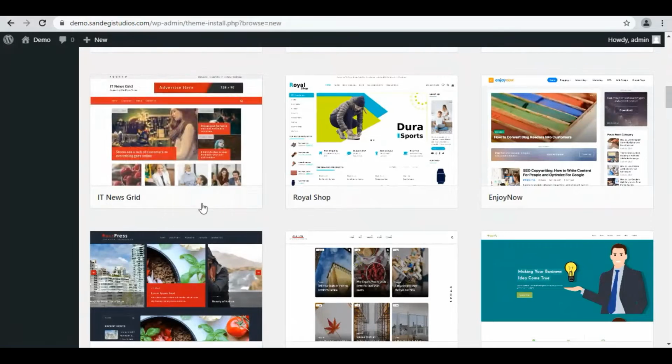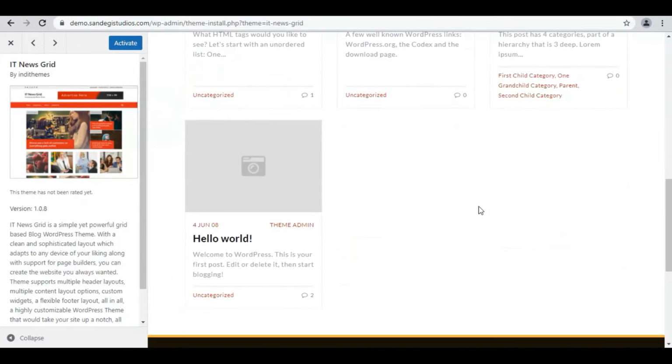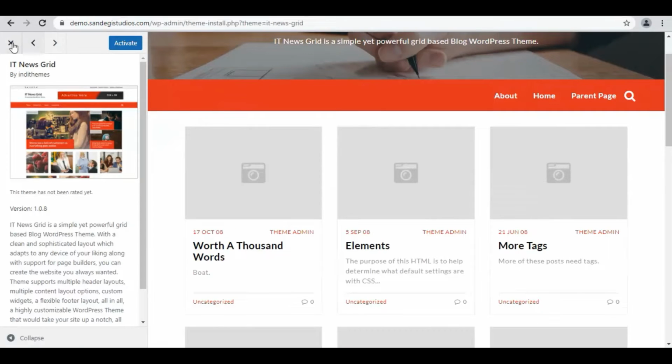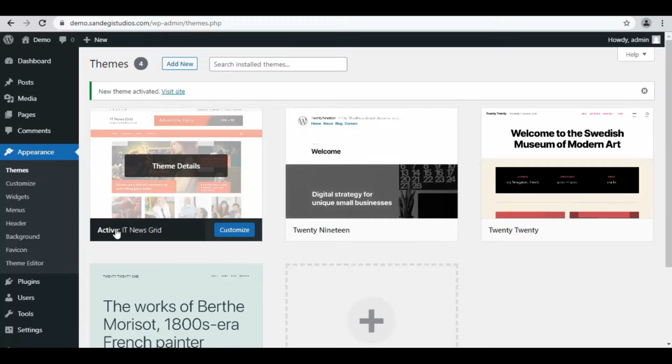Let's install the one you like and after that activate it from here. Now you can see your full preview of the theme. Going back, activate your selected theme. Once done, here you can see your new theme is added and it is active right now.